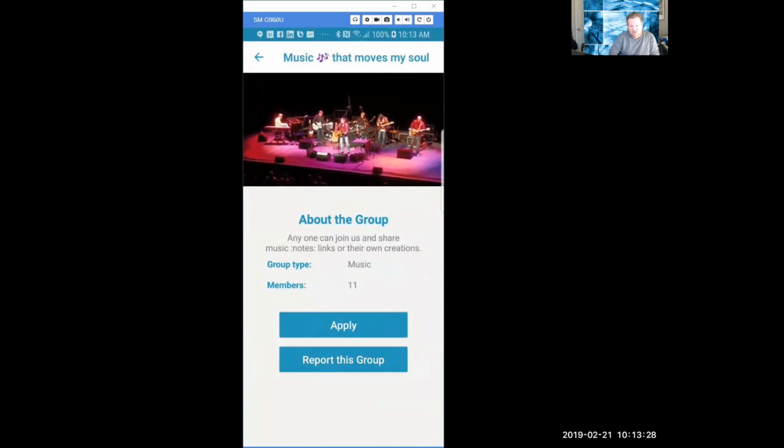It just says anyone can join and share music notes, links of their own creations, but a lot of times you actually want to see what people post to make a determination whether you want to join or not. Of course, keep in mind that you can join any group you want. Well, in this case, it says apply, which means you can't simply join it. You actually have to apply to join the group. And when you set up new groups, you can indicate if you want them to be public or private. If you make them public, you can add, I think, up to 4 questions that people get asked, and then the moderators or the owners can see the answers before they approve or disapprove you.